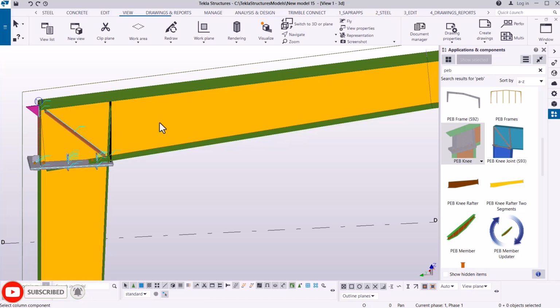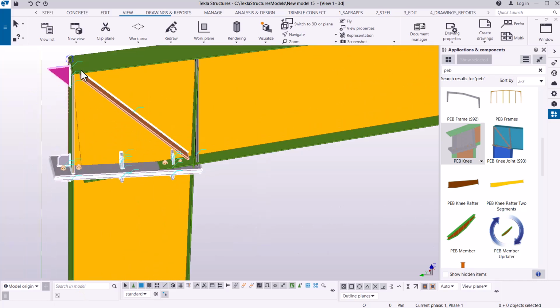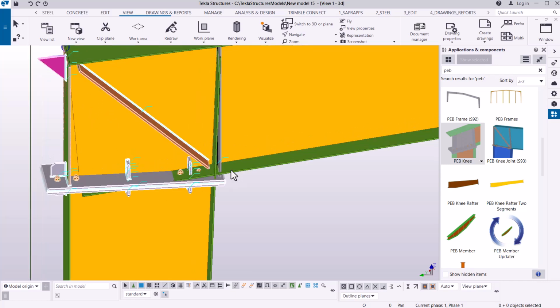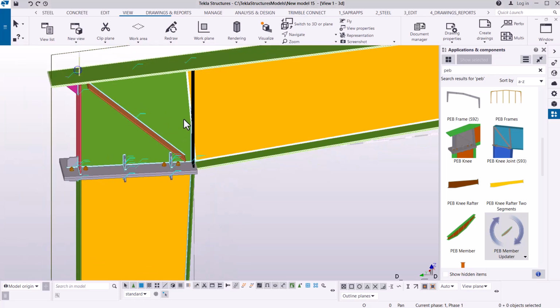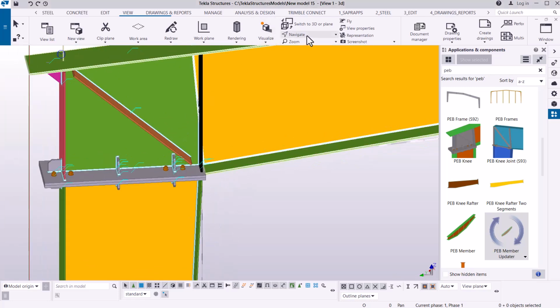Select by left clicking. Once I've selected, I just right click and come to interrupt just to terminate that command, and you can see the connection in place, but it's not nicely done. So you can just go ahead and click update PEB updater to update it to a slightly standard connection. So this one is what we'll come to edit.